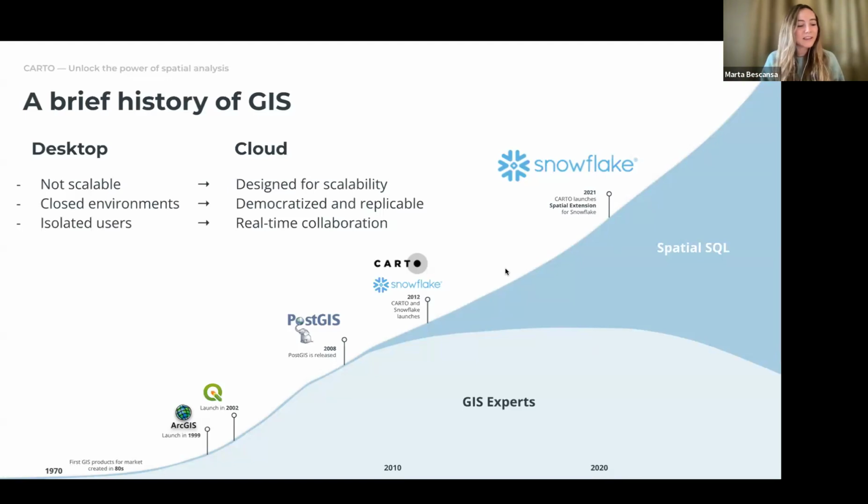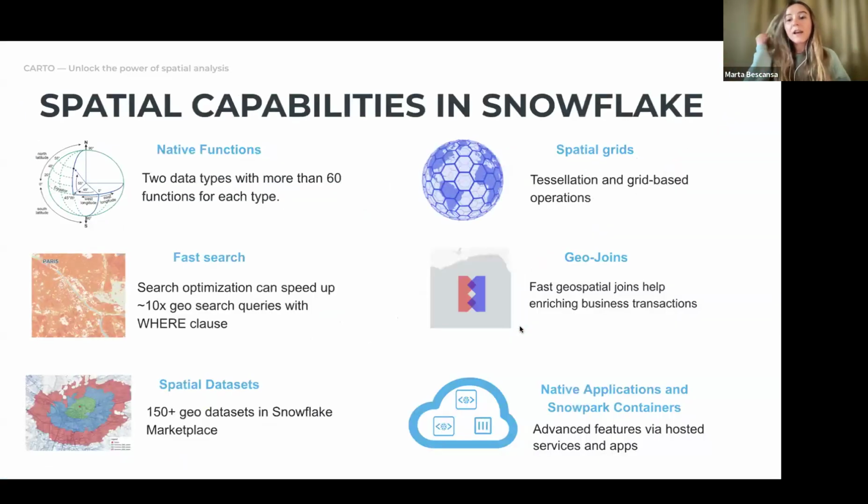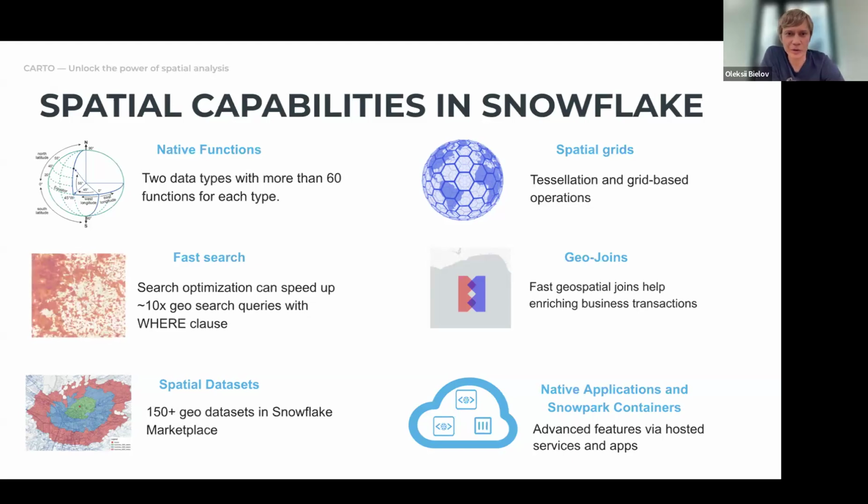So I think this is a good moment maybe for you, Oleksii, to talk about what Snowflake can actually do in terms of spatial analysis alone. And maybe I can add a bit more on how Carto can enhance those capabilities as well. Yeah, sounds good.